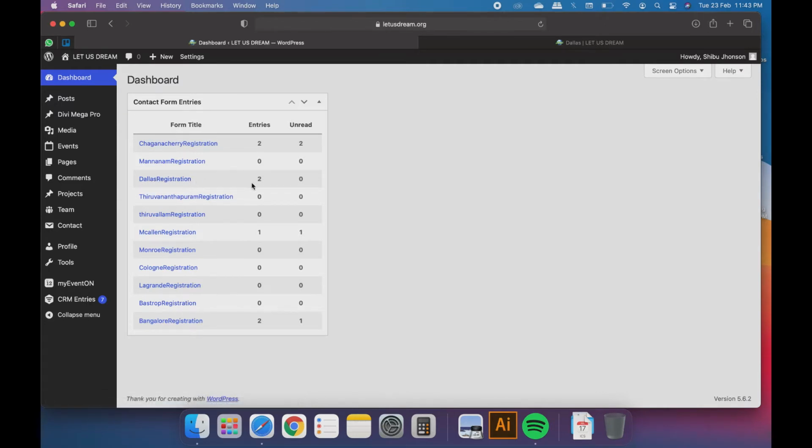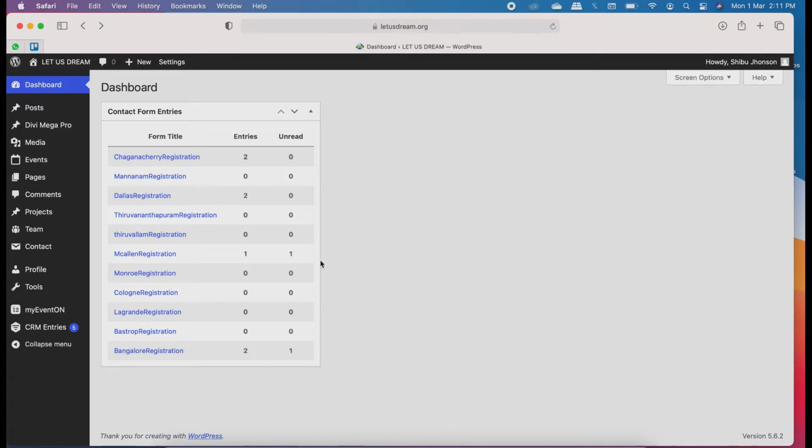Here we can see statistics like there are two entries. That means two people have registered for some test event which we have created, and we have seen their responses. And Chagancherry registration, there are two entries, and still the response has not been seen yet. That is where it is notifying that there are 200 messages. This is something which we'll cover later. Now we will move on.